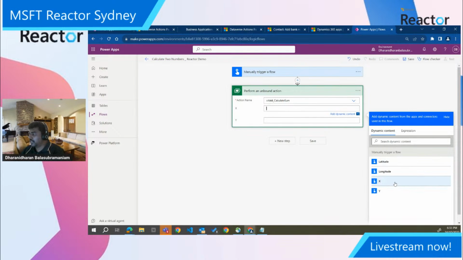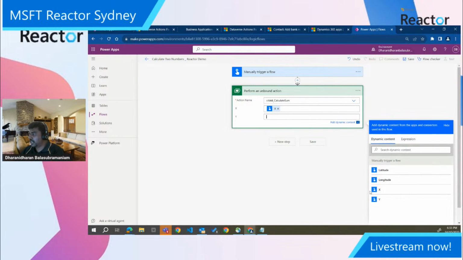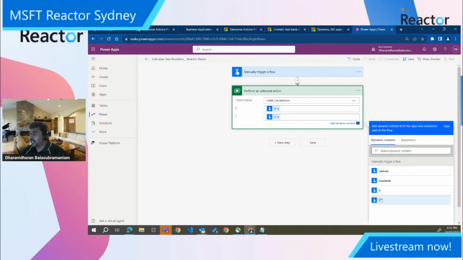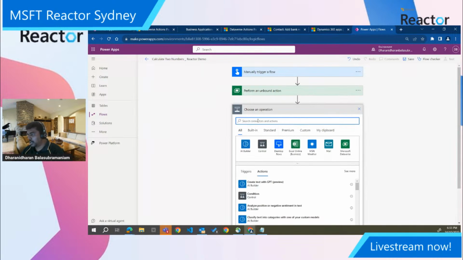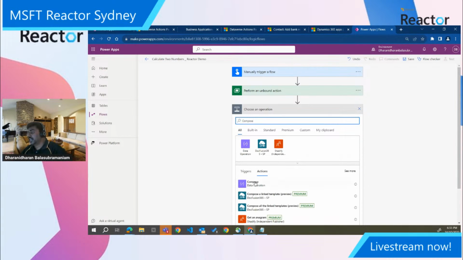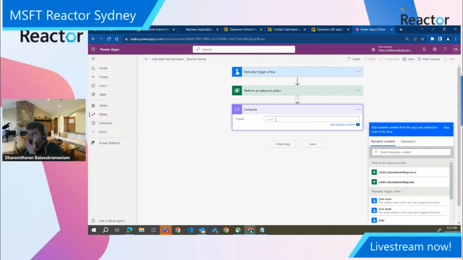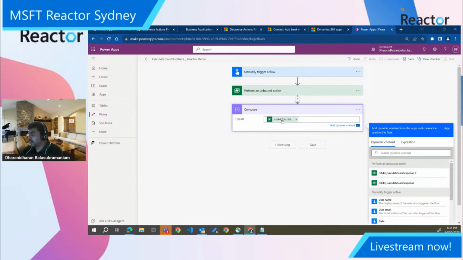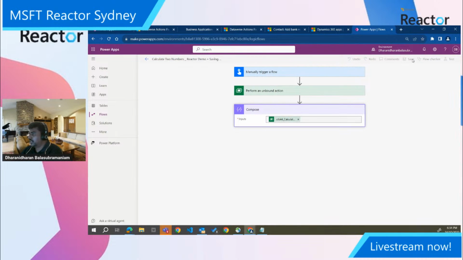Here I'm taking the first value into the X and the second value into the Y, and then I will add one more compose to see the results. I have added this compose. Now let's see this result. So you can see this is the response we'll be getting. I will be putting this Z response in this compose field. Now let's save and run this one.